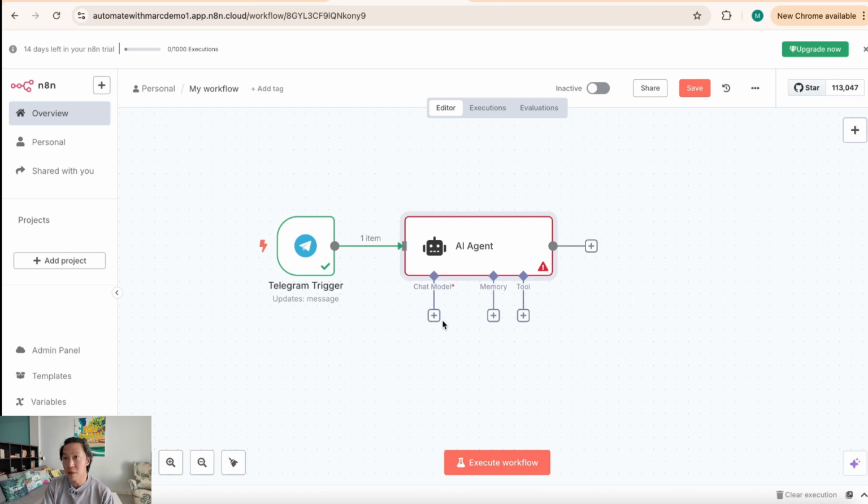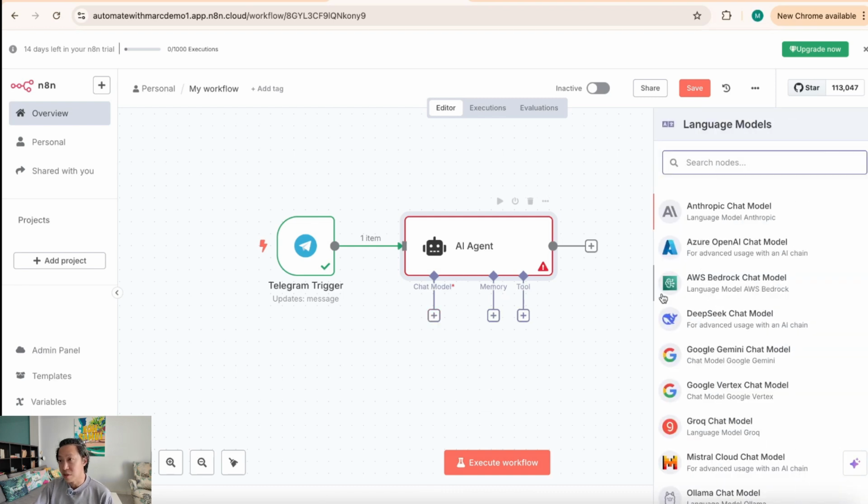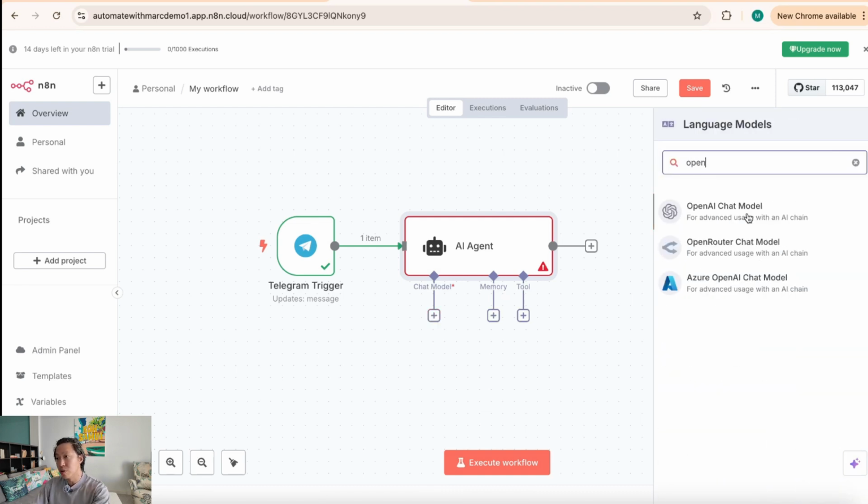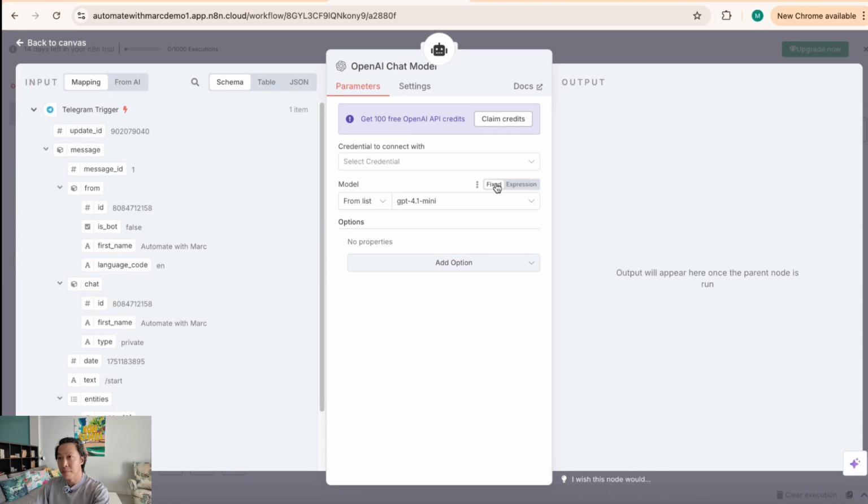So as you probably heard, ChatGPT, OpenAI, GPT-4, GPT 4.1, these are all large language models that operate as a brain for the AI agent. So you could use that interchangeably. You could use DeepSeek, you could use an Anthropic chat model. But in this case, we'll just use an OpenAI chat model here, right?